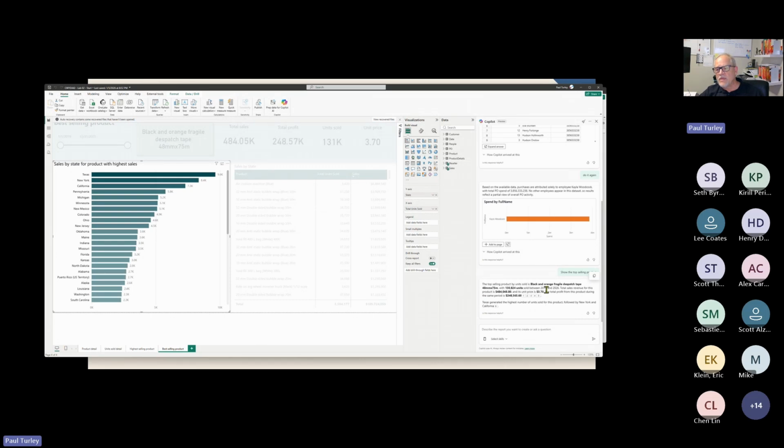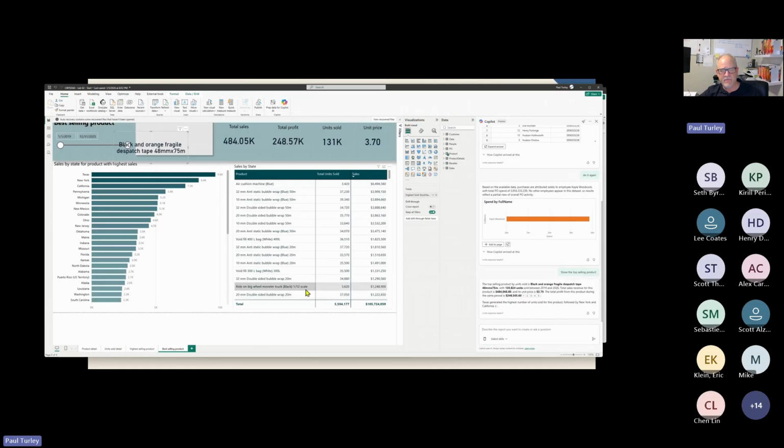So this is generating a DAX query, but because I'm looking at a report page, it has the ability to highlight different visuals on the page. And this is just a navigation to those visuals. Hit Control Z to move that back. All right.